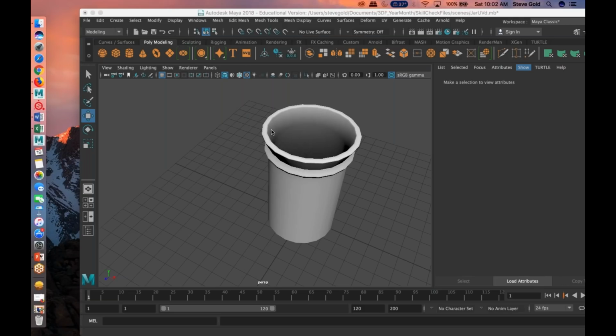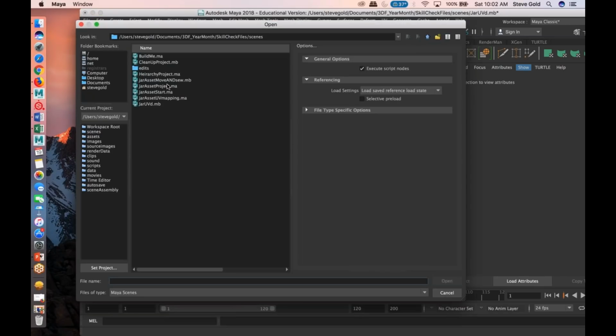What file is the skill check? Oh, you know, I think it's, because we made it for you already, the jar acid, UV mapping, start, hierarchy. Huh. Where is that pepper mill?